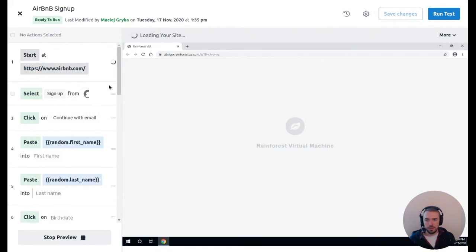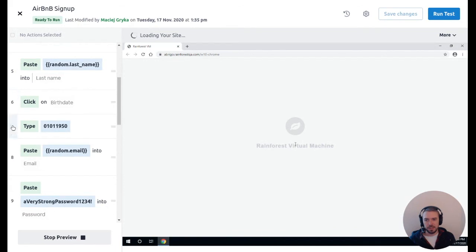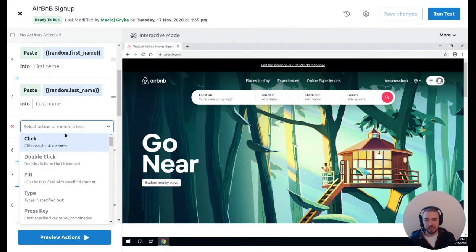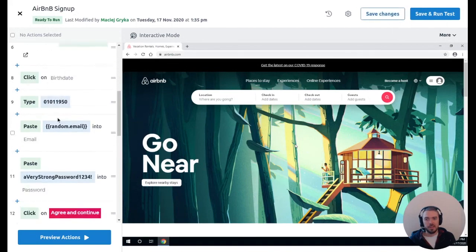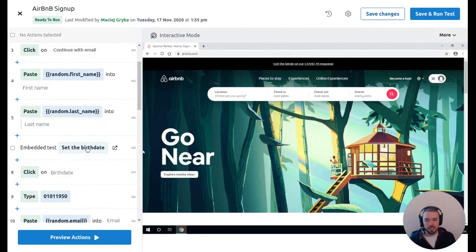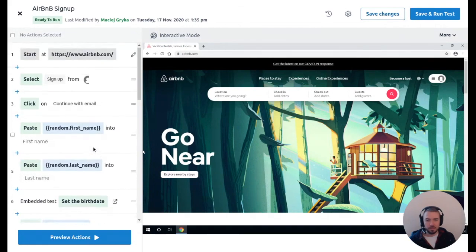And while the environment is loading, let's just look at what we have here. So here we want to replace actions 6 and 7 with the embedded test that we have just created. So the way we're going to do this is by inserting a new action here, and we'll actually select the birth date test as an action. So this shows up now in the list of actions as something that you can do. And you can see that it's called an embedded test, set the birth date. Now we have that. We can get rid of these two actions, which do exactly the same thing.